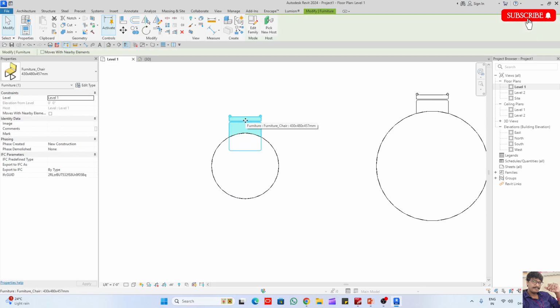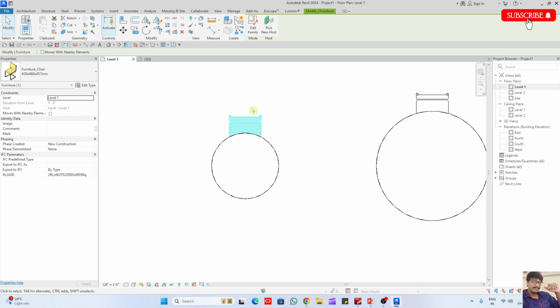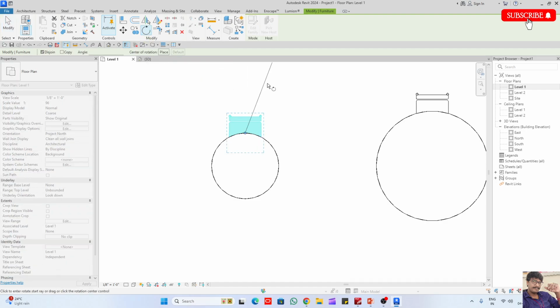So select the object, take the rotate command. When you select an object and take rotate in Revit, this line will come. This is called the center of rotation. Where is the center point? Chair point. So take this point, hold the left key, and release wherever you want. Or just click on the place center of rotation option.